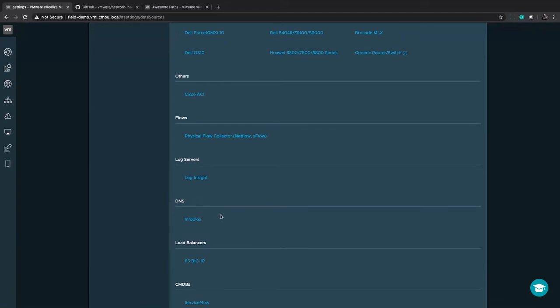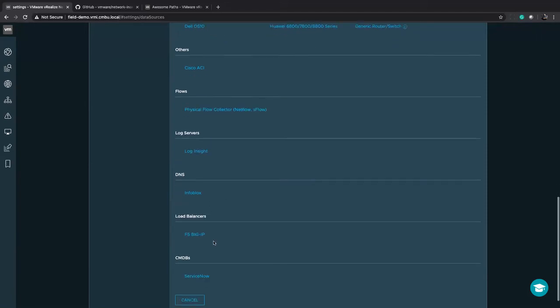We have deep integration with Log Insight, Infoblox for DNS, F5 BIG-IP load balancers, along with the NSX load balancers. And then from a CMDB perspective, we have integration with ServiceNow, allowing us to take applications that you have defined within ServiceNow, and learn about those and pull those into vRealize Network Insight to ingest and monitor within the product.